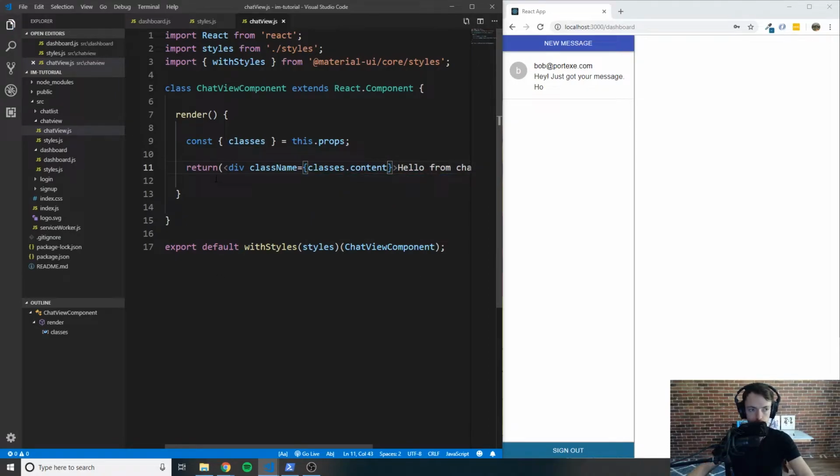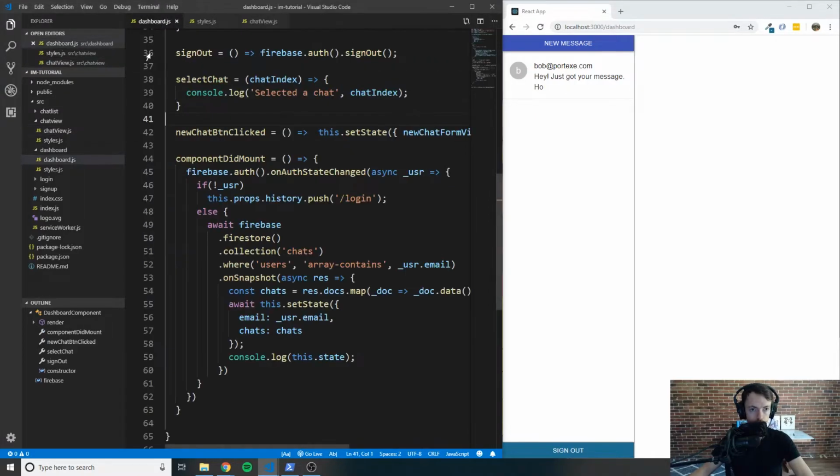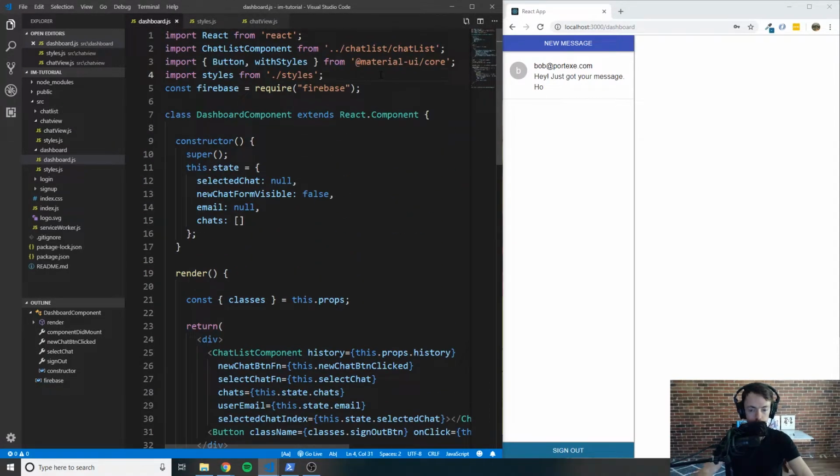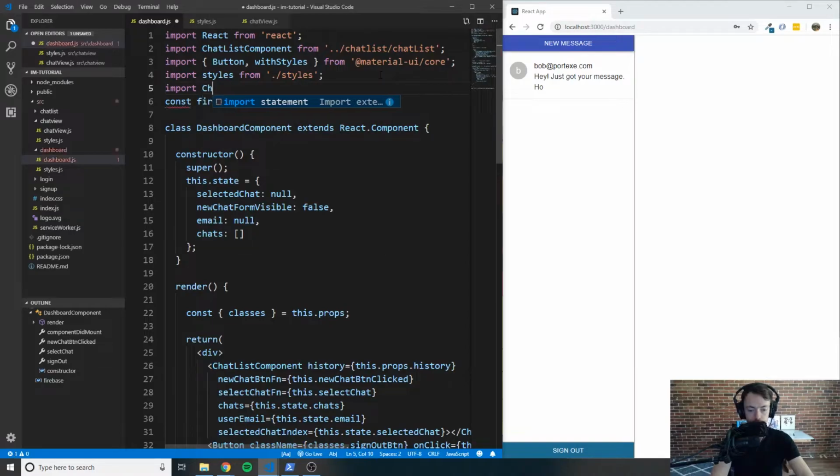Let's go ahead and put this inside of the dashboard so that we can at least see that it's working as we expect it to. So go over to your dashboard and let's import the component. Import ChatViewComponent from /chatView/chatView. Looks like I went into the wrong folder. ChatView/chatView. There we go.